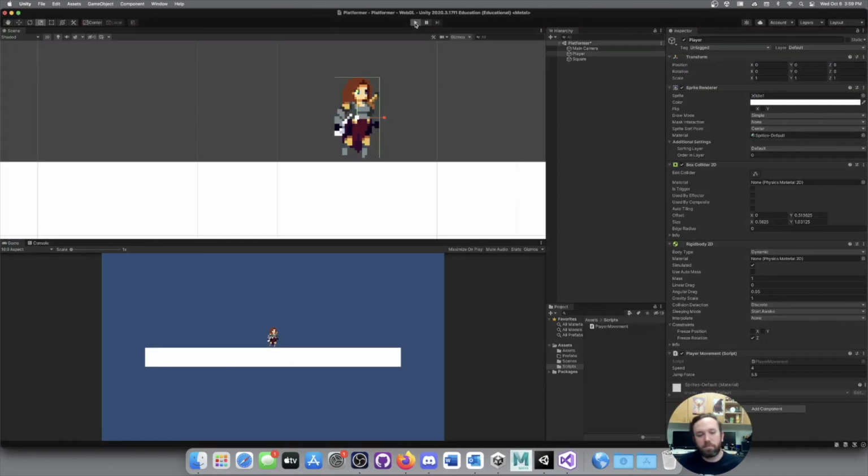Hit play. So I can move left or right, and I can jump and come down, she hits the ground. So there's still a whole lot more to do, because one thing, you can just keep jumping. So that's one thing we can fix later. But next time we're going to set up some of our basic animations. So join me then.